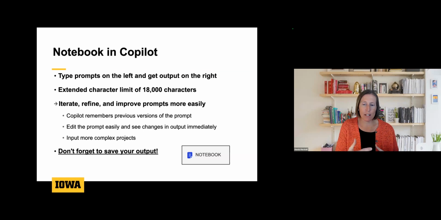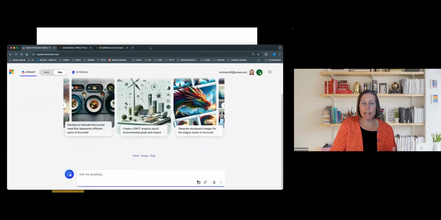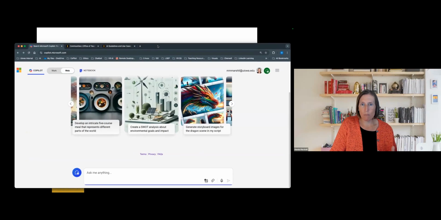So you have a slightly different layout that allows you to iterate and refine those prompts a little easier than cutting and pasting and doing those prompts back and forth. It still remembers the previous versions of the prompt if you do iterate on it, and it allows you to put more complex projects in there, right? Don't forget to save, though. Again, it works the exact same way as Copilot. It just allows you more characters.